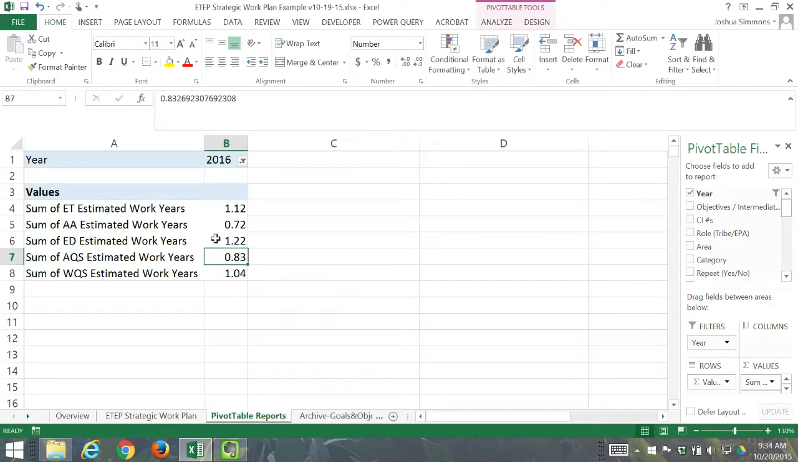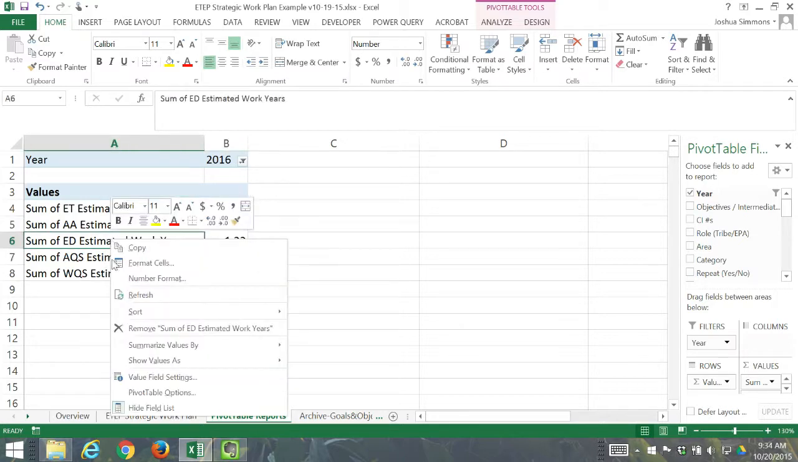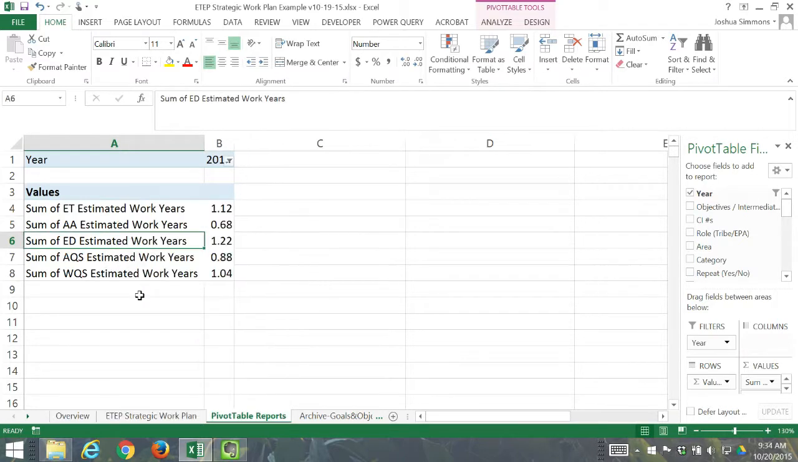We can go back to our pivot table report, and remember we have to refresh it. So right now we have 0.72 for the administrative assistant and 0.83 for the air quality specialist. Let's right click on the table, click refresh, and as you can see, the numbers adjusted, and now you have 0.88 for the air quality specialist and 0.68 for the administrative assistant. And you keep going back and forth with those things. So one strategy is to redistribute the hours.